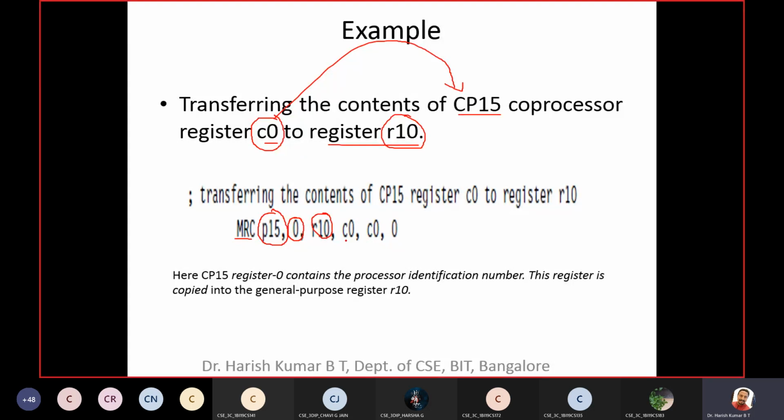And again, for the source and the destination and the first source, I'm writing the same thing, say 0 C0, and this is not applicable for me, so I'm writing it as 0. Here CP15 register 0. So the register 0 of the coprocessor 15 contains the processor identification number, and this register is copied into the general purpose register R10 of the main core.